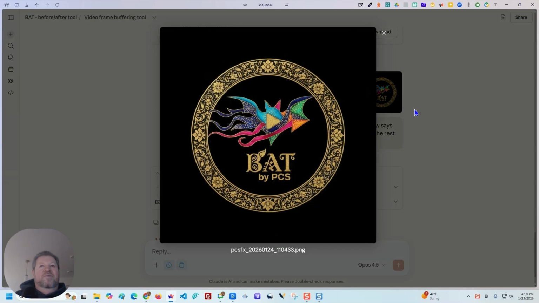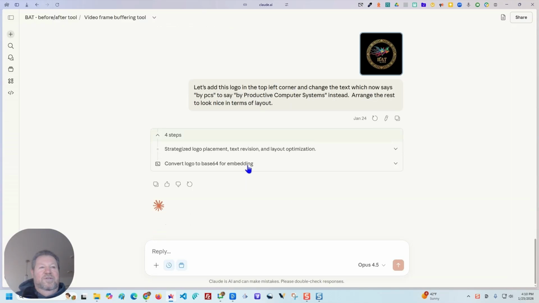And one of the things I did, I went to PCSFX and used the logo generation option, because obviously I have access since it's my app, to generate some cool looking logos, and I decided to use this one as the end result. I called it BAT, which stands for Before and After Tool, because it's just a little tool, that's all it is. I stuck it in the top left corner so it looks like an official app. And that was basically the end of it.